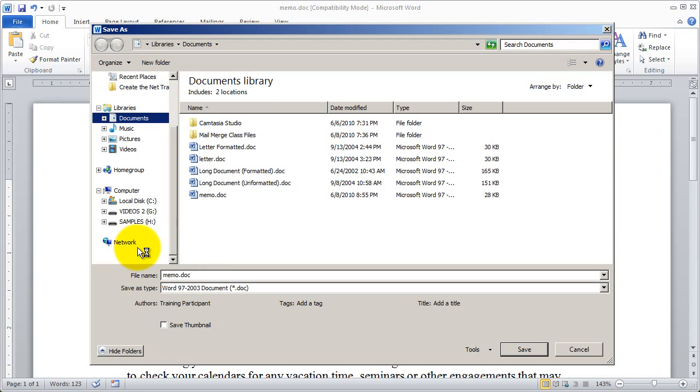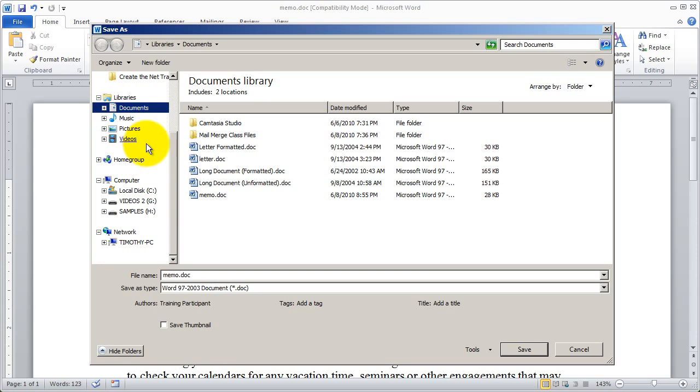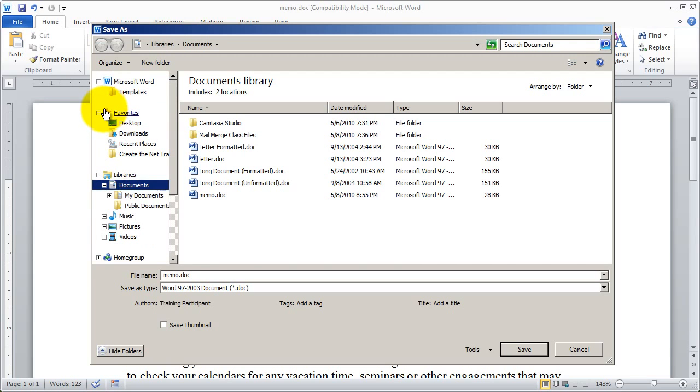I'm not actually hooked up to a network, so it's not actually going to show me anything when I click on that. If there are items underneath one of these items in the navigation tree, you're going to see a little plus sign come up. If I click on that plus sign, you're going to see those items that are in there. So I can see my Documents library here. There's my My Documents folder, and I'm actually just going to click on that because that's where I want to save this document. And then I'm going to go ahead and come down here and name the document.